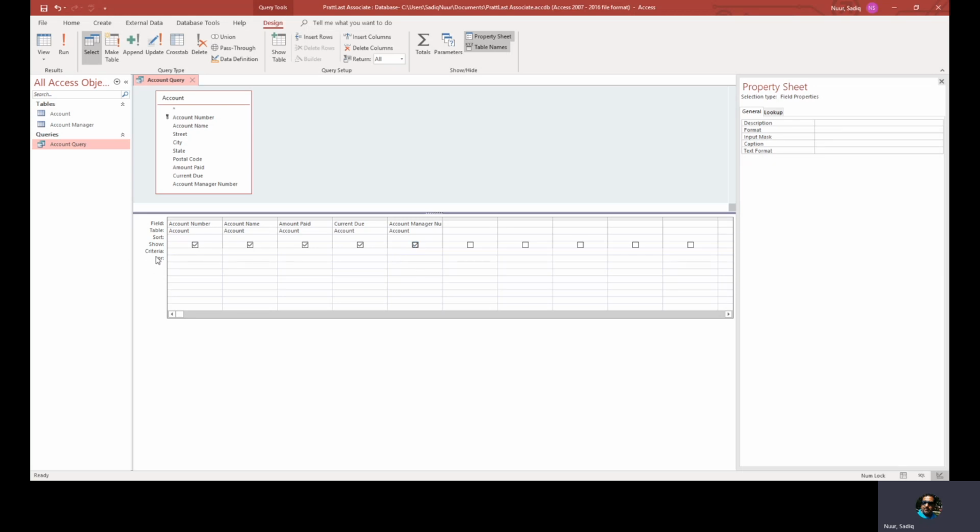Now these are the two important criteria. In the criteria, as I told you, the criterion is a condition that the record must satisfy in order to be included in the query result. So your boss says, can you fetch all the records that have the account manager 35? So you will type 35.